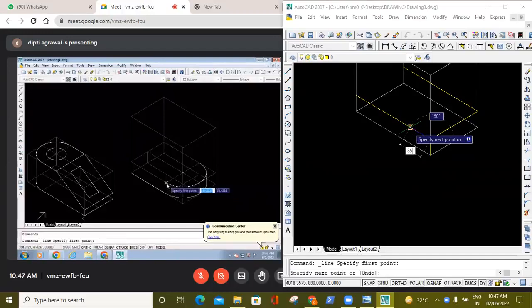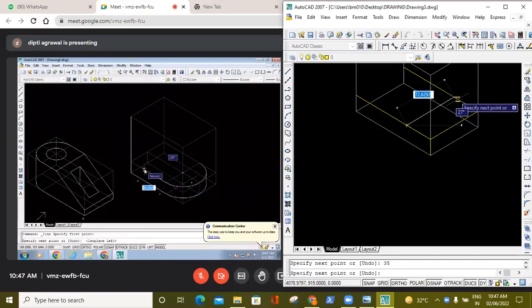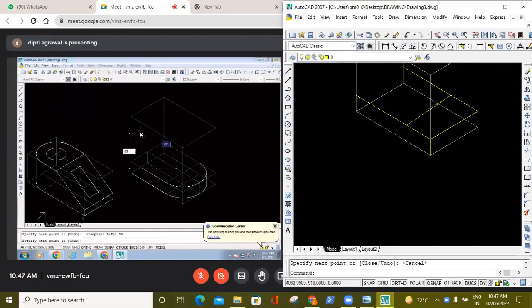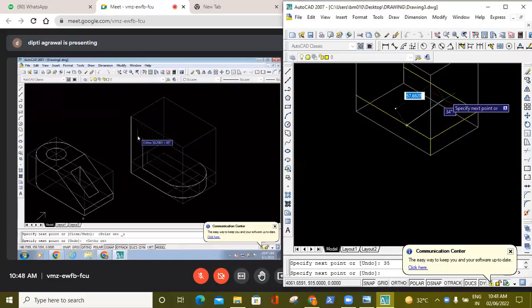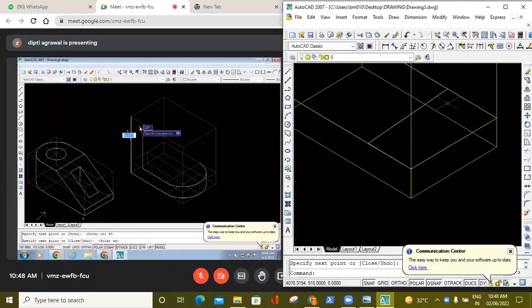Now take the outline on here, on the back side, how much is the length? 75, 50. And height, 20 niche, 180. Enter. And polar on. Should be 60 because 20 is already covered. Enter, then polar on, and join it in this one. Enter.